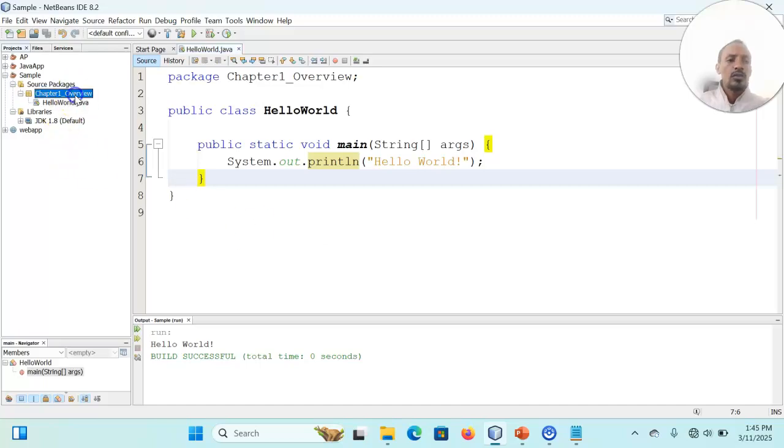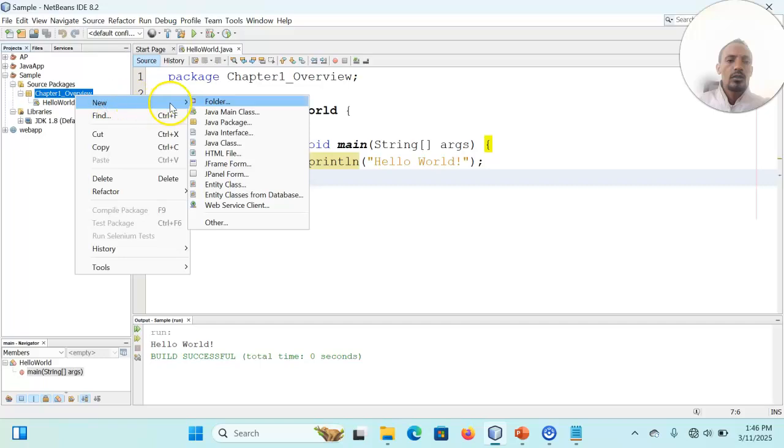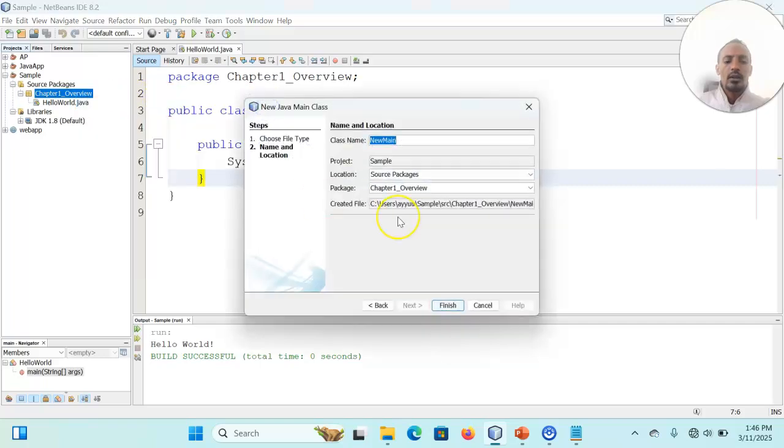Now come to the package, Chapter 1 overview. Right click, go to New, Java Main Class here. Then what will be there? CircleArea, the class name. Always we have to make proper and appropriate class names.